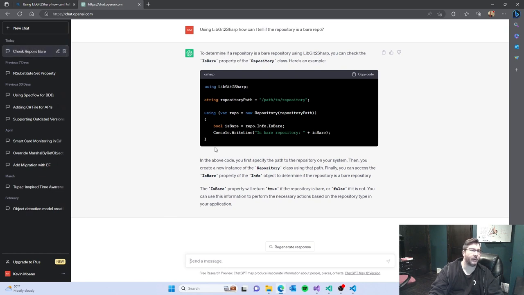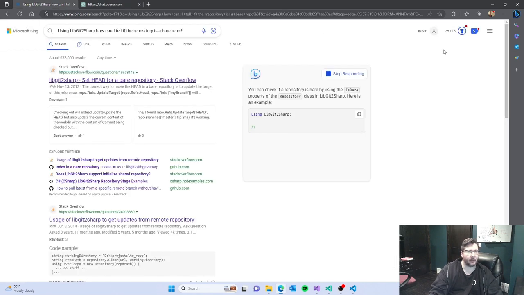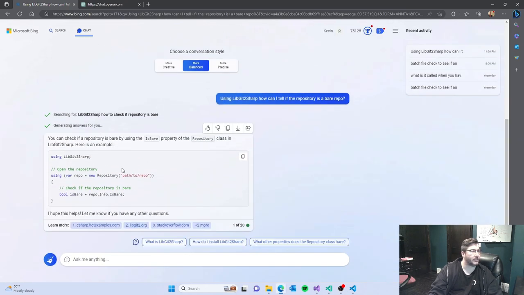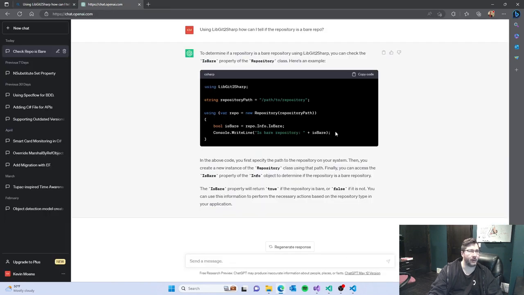So here we go. That's the answer I like. So let's take the chat on this one. Bing Chat knows, hey, I can check to see if it's a repo. And same thing with ChatGPT. Now I'm using the free one, so this is 3.5 or ChatGPT 3. And basically it's getting the answer I want from the same exact question.